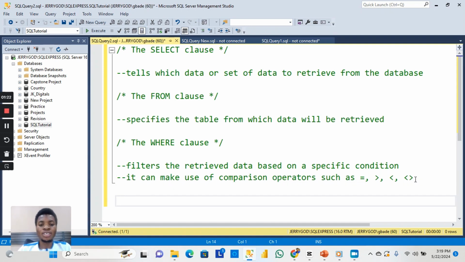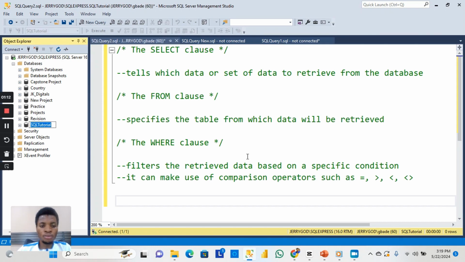So we already created a database, we called it SQL tutorial, which is here, as you can see. So this is the database here. And then tables. We have a table called students. So let's try to retrieve some information from the students table.